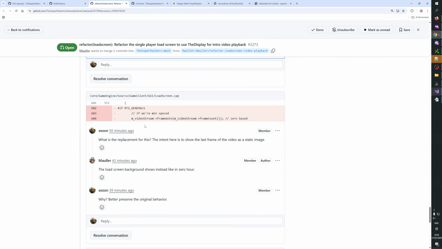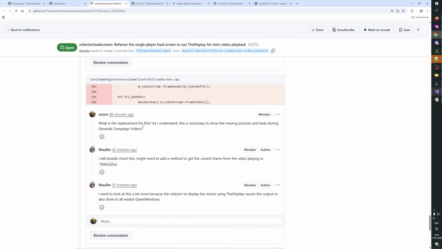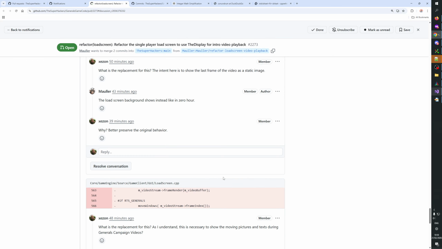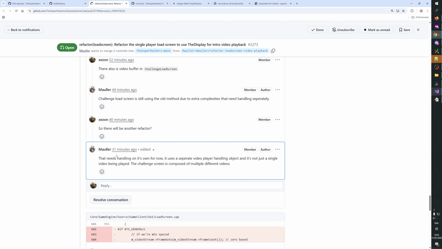Okay, let's look at this one again. Better preserve the original. I need to look at this a bit more. Okay. That needs handling on its own for now. It uses a separate video player handling object.